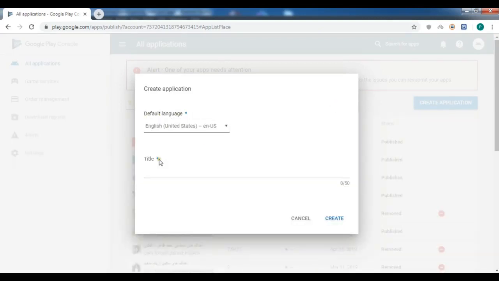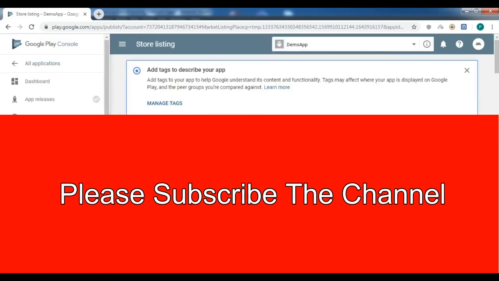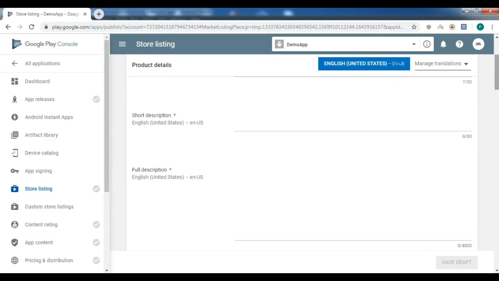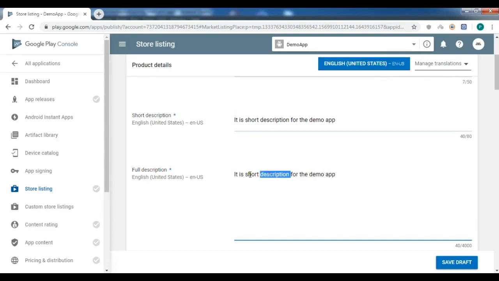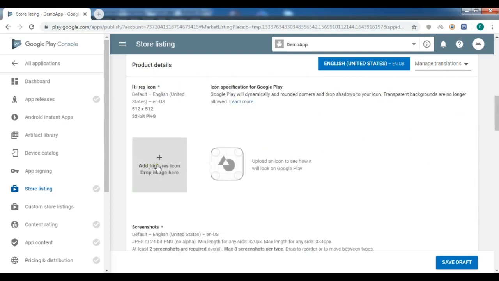So in here you can choose your default language, and in here you can give the application name, for example demo app, and click on create. Okay, now after this, this is the place that you need to give a short description for your application. So it is a short description for the demo app, and this is the full description that you can give in here about your application.